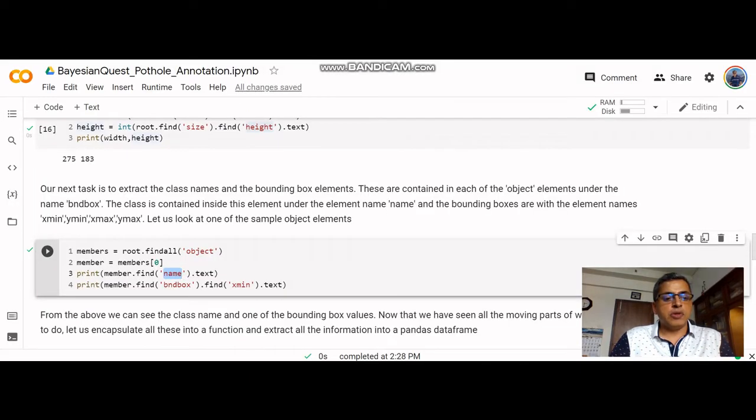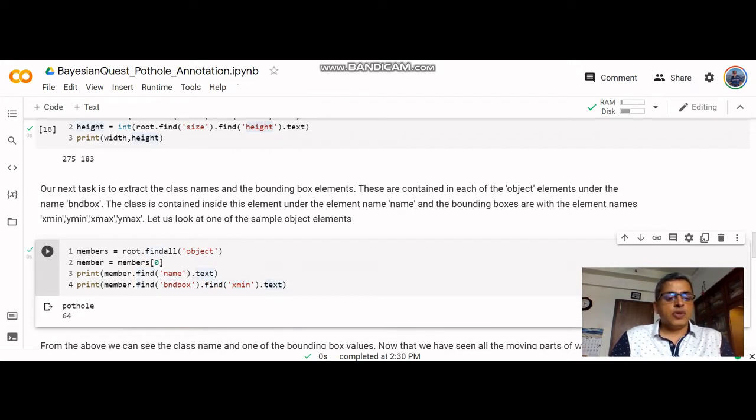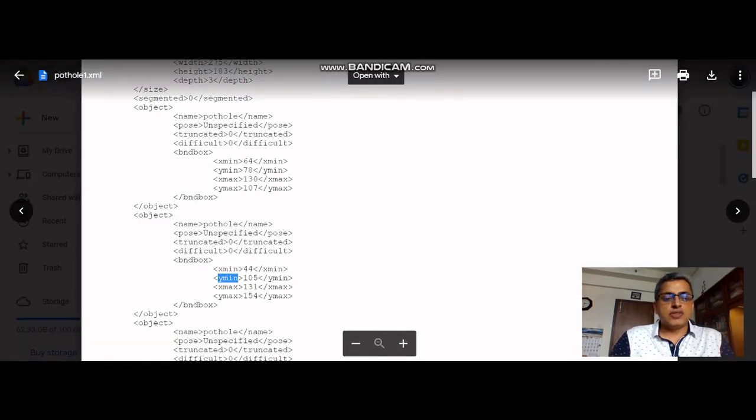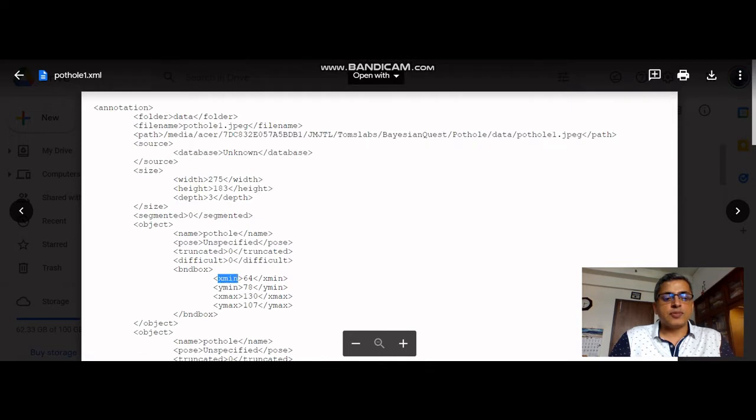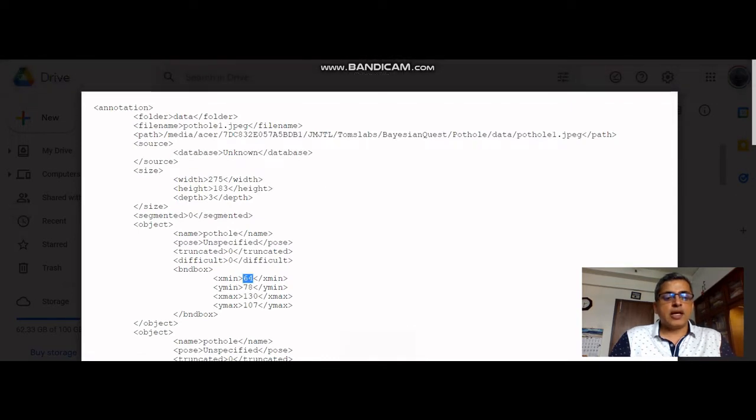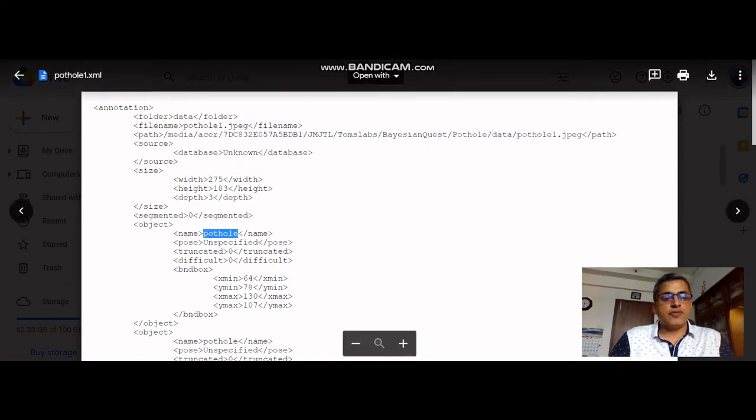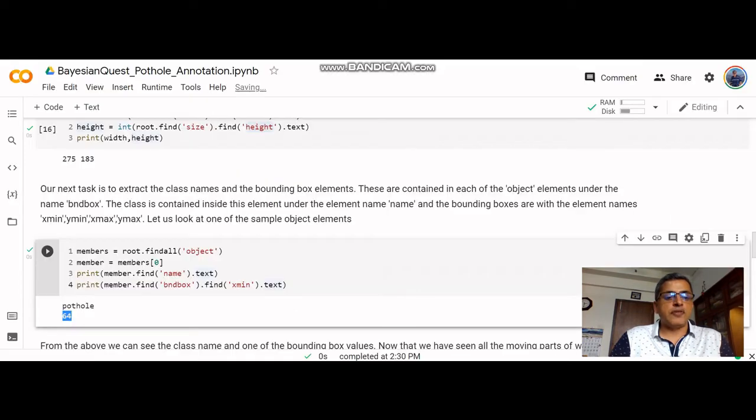In the first line, we find all the objects and store them in a variable called members. We take the first object and print the name. The name is your actual class, and then under the bounding boxes you have the coordinates. From the member, we find the name and extract the text, and from the bounding box take only the xmin and its text. You can see we have extracted pothole and the xmin, which is 64, for the first element of the first member.